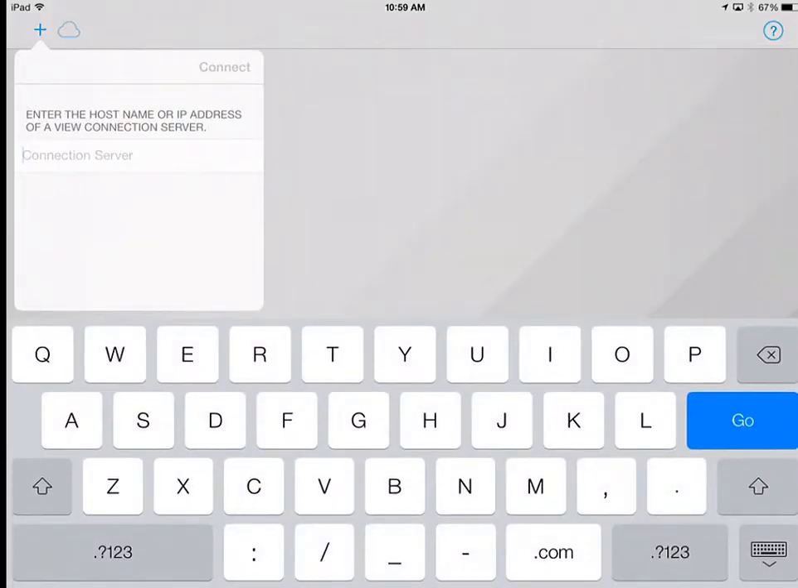right from your iPad. The first thing we have to do is add the server address so that we can find a PC that you can use. So if you click on the plus sign, and it says enter the host name. Our host name for Coppell is view.coppellisd.com. Once you've typed in the server, you type in connect.